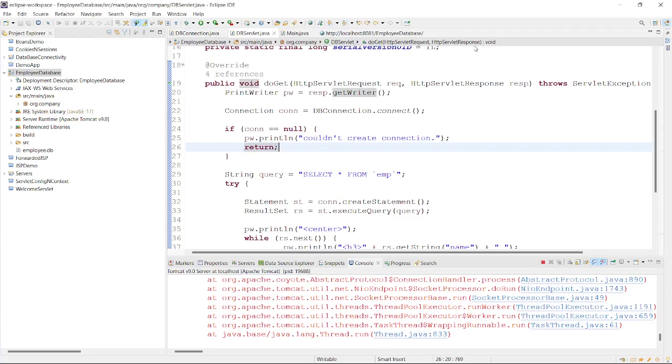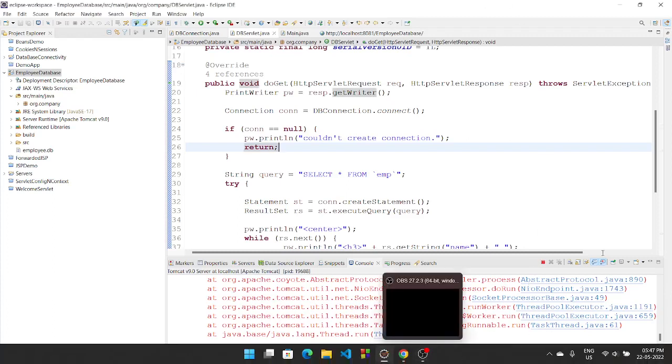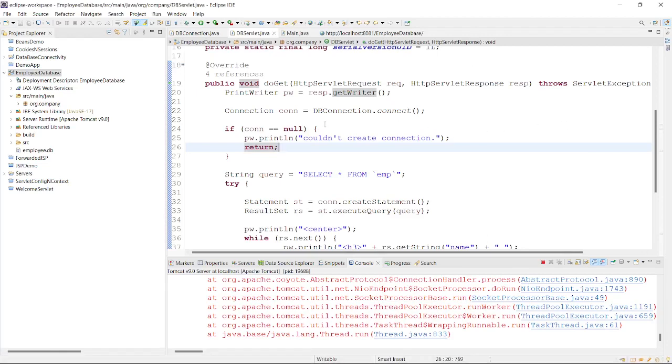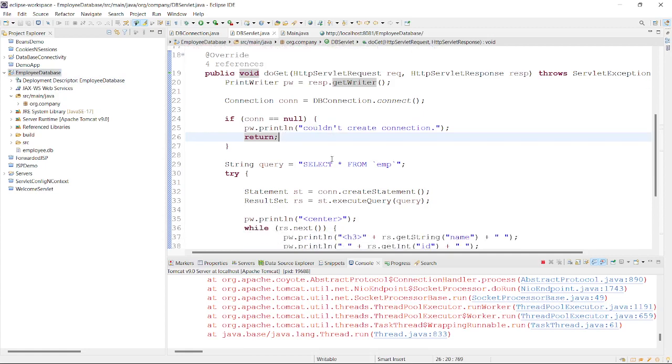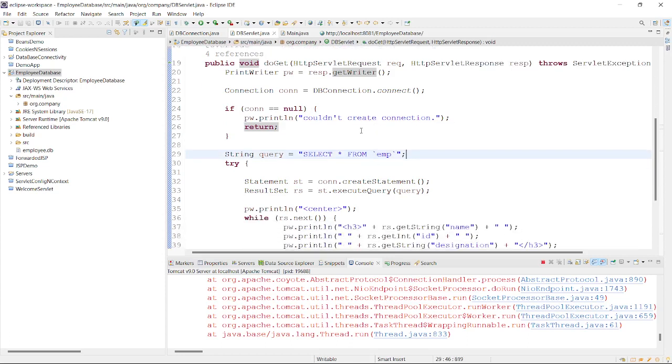Today I'm going to talk about a very annoying bug in Eclipse. If you work with Eclipse Enterprise Edition and you're developing a dynamic web project, and if you want to retrieve something from the database, now here is a problem.